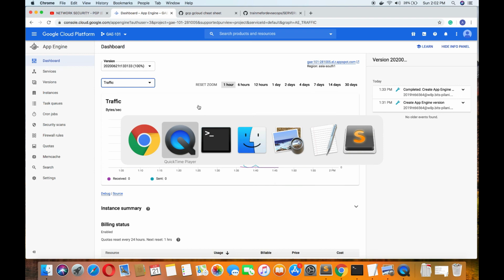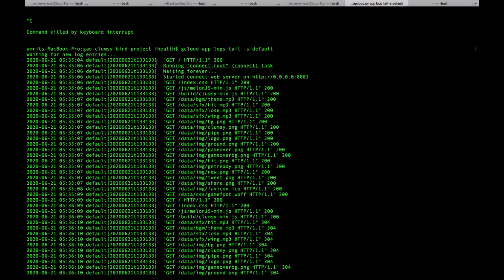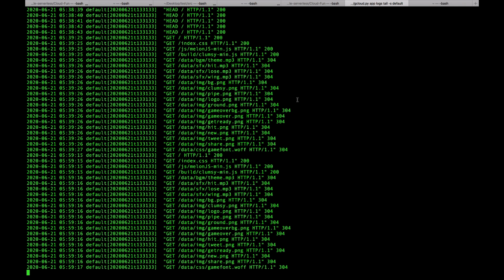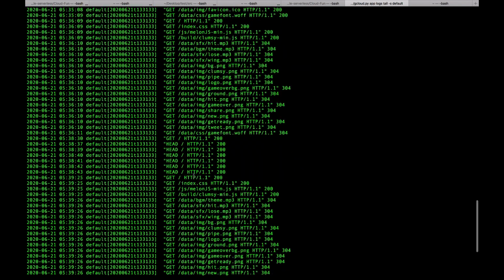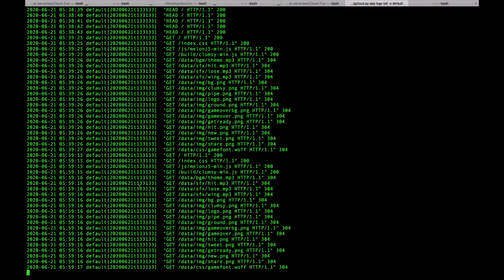Now earlier the log was taking some time to come. So if you see, it is the same command, gcloud app logs tail -s default. So we have all the logs listed here from the command line also. So all of them are GET requests, we can see, and these are the images and the redirection, what is the status code, I mean 200, 304, etc.